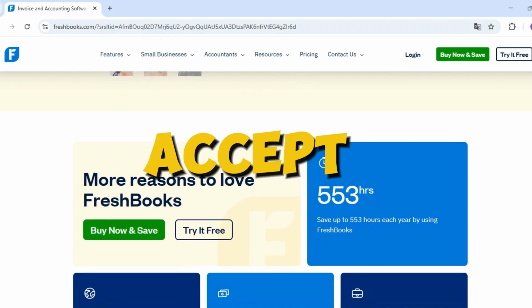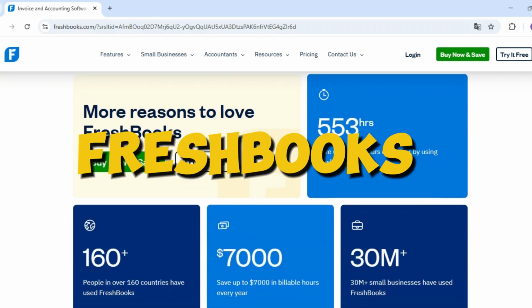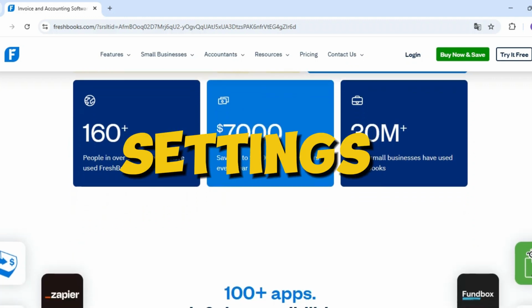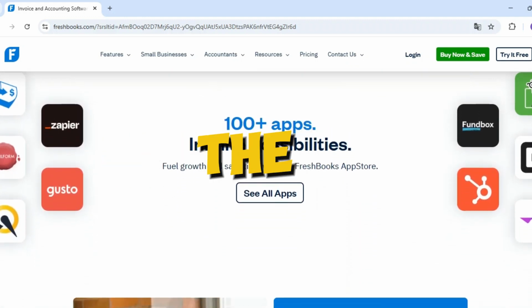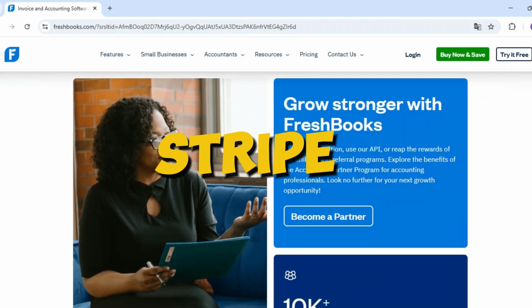Here's the simple way to accept them. You need to enable an online payment gateway. The simplest is FreshBooks Payments. Go to Settings, then Payments, and follow the steps to set it up. You can also integrate third-party gateways like Stripe or PayPal.